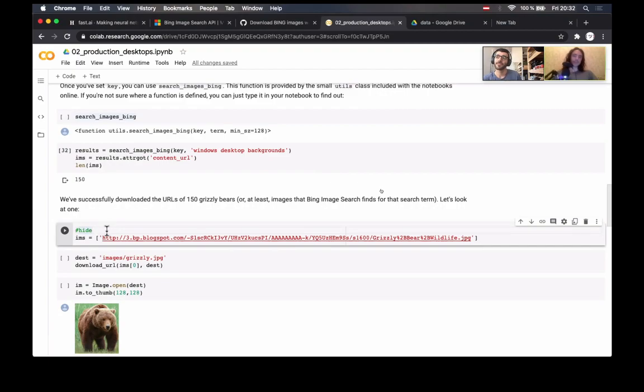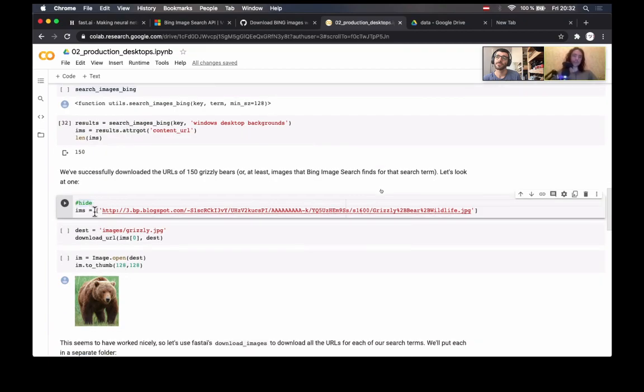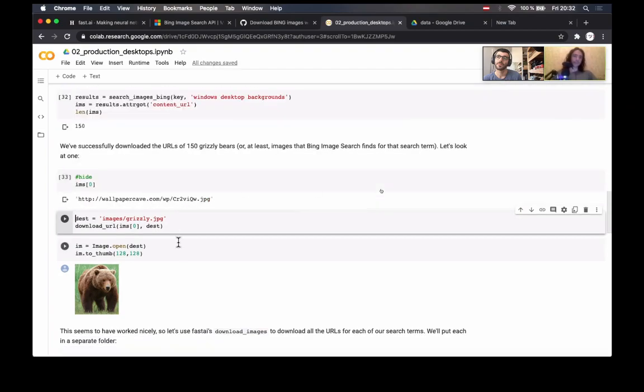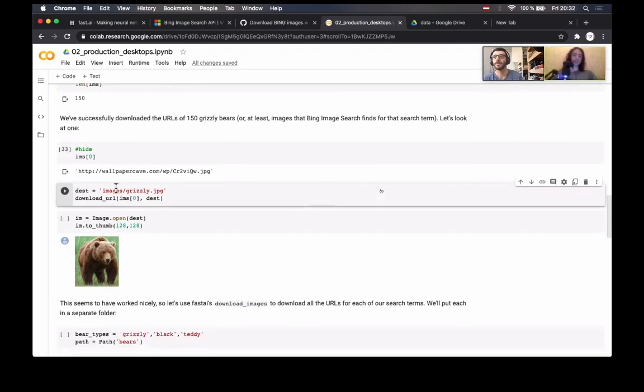Len images. What is this doing? That's defining a specific one. That's weird. Why is it defining one like that? I think this is what it was trying to do, right? Yeah, there's one. Destination images grizzly.jpg. Okay. Destination download images URL. Oh, so it just grabbed the URLs. It's actually downloaded the URLs of 150. Okay. And now we can call download URL on it to get it. And we want to save it into images.